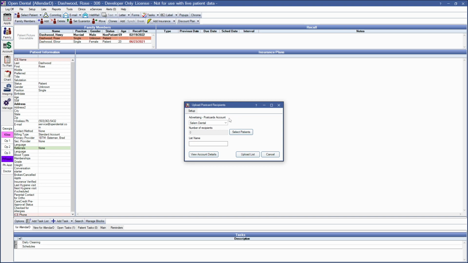Now that I've got an account, I can choose from the drop-down if I have multiple accounts. And if I want to select patients from my already existing list of patients, I can click on the Select Patient button. If I'd like to purchase a list, that can be done at the end of creating the postcards, or you can click on the View Account Details to go back to the previous screen.